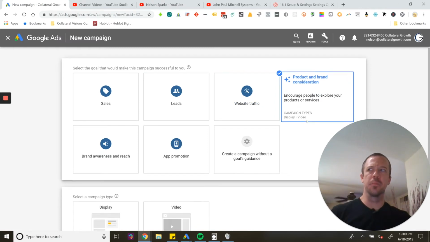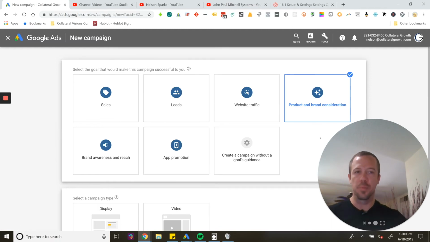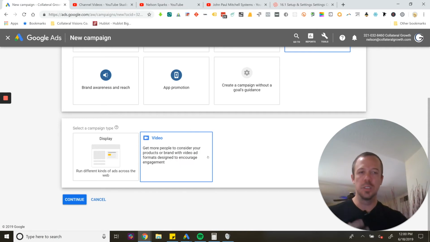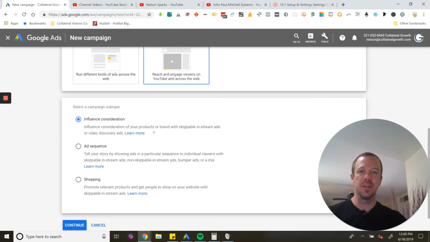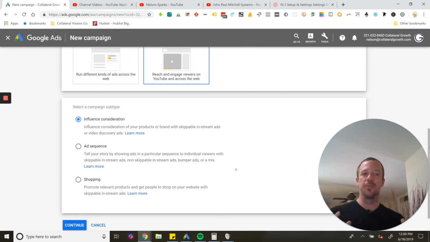The next ones are going to be these brand and product considerations, right? These are literally just more for branding initiatives and product considerations, more for people that actually have a physical, tangible product or a service that they can tie it back to. Again, you're going to see the different types of campaigns as it opens up here, where we've got influence, consideration, ad sequence, and shopping. So it's just a little bit wider breadth of ad options where you can get the consumer a little bit more engaged.